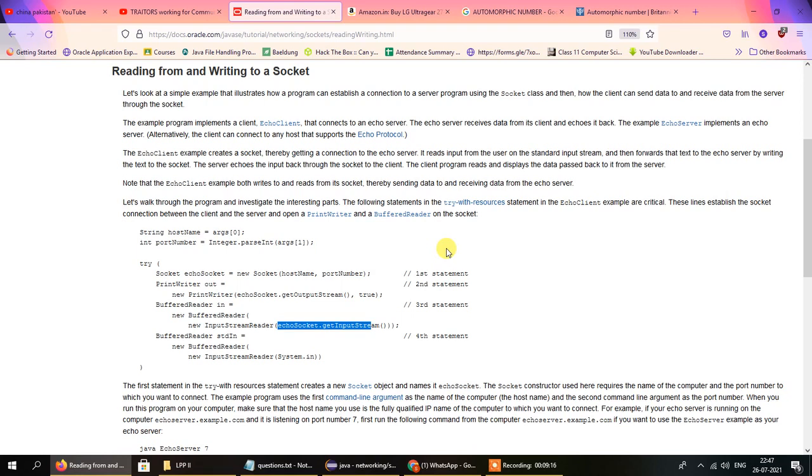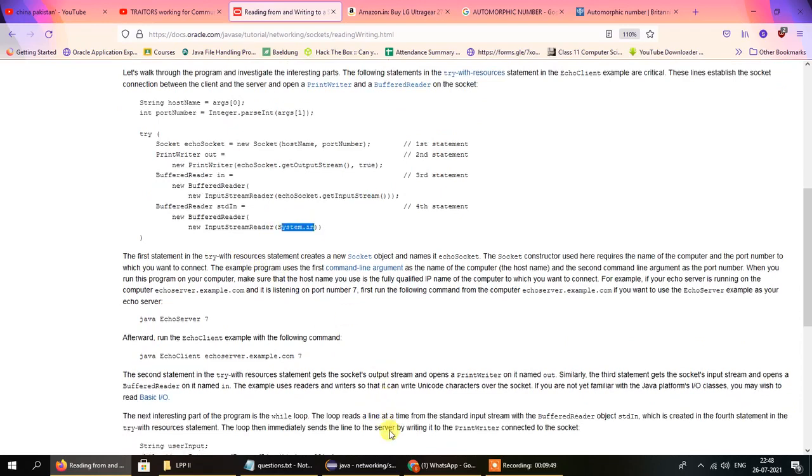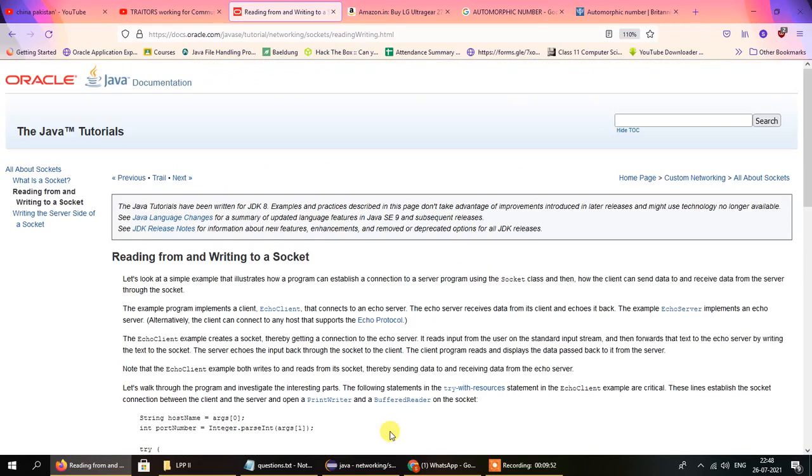The server will read the data, perform some operation on it, and send it back to the client. To read that data, we'll be using the input stream associated with our socket. After that, they have used another object of the BufferedReader class, and this time they are reading some data from System.in, that is the standard input stream. They have gone into some details as to what is going on here. So this is the client side.